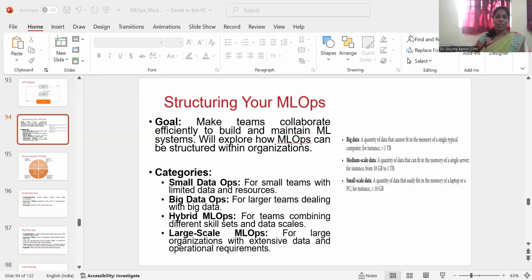So the categories are small data operation, big data operation, hybrid machine learning operation, then large scale MLOps. Small scale means a small team with limited resources, and big data ops means a larger team which is dealing with big data. And from big data, hybrid and large scale, the organization or team is working only based upon big data. We will see these categories more clearly in the next slide.